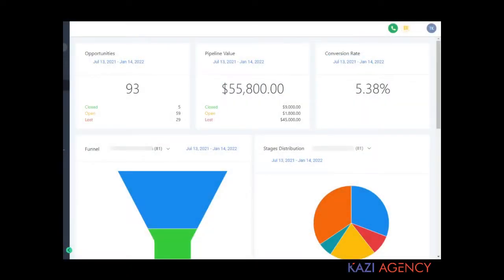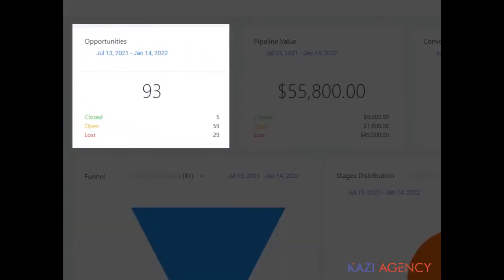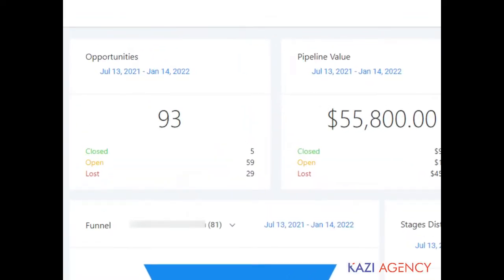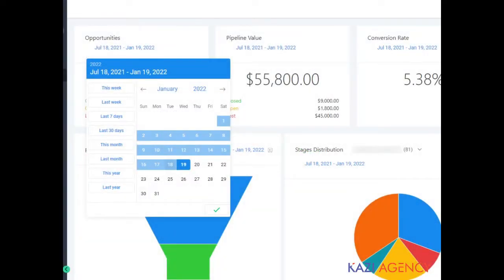Let's look at the information you'll find on an account's dashboard. The first box shows you how many opportunities you have for a given date range. By default, it shows you the data for the lifetime of your account. You can change the date range by clicking on it. When you click, a calendar will open.